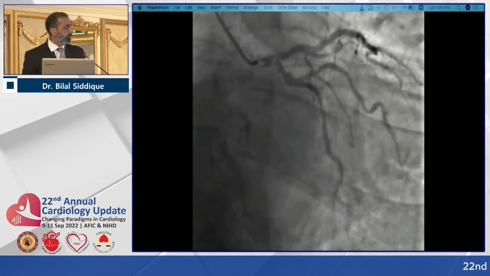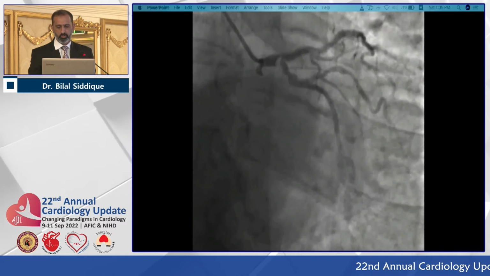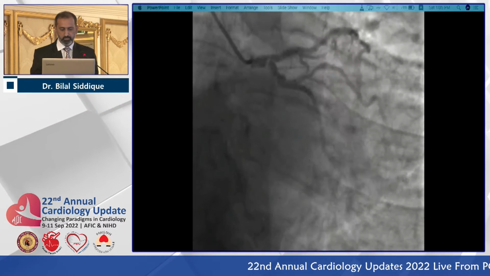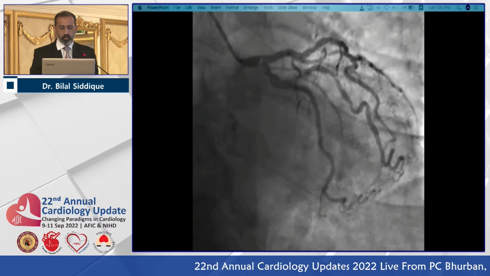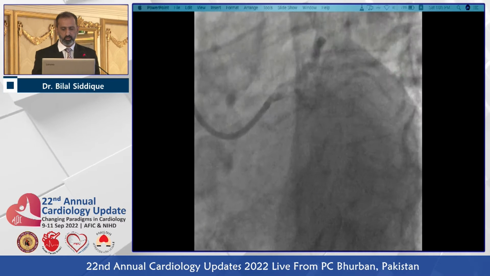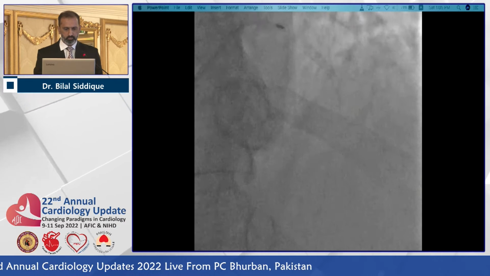Just to show an example, this is an elderly gentleman who previously had PCI to LAD, now having severe calcific disease in the distal LMS. Upfront rotablation was performed using a stepped burr approach for both LAD and LCX and showed excellent post-procedure results.